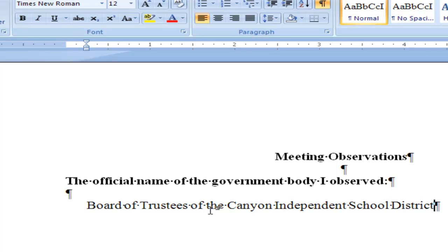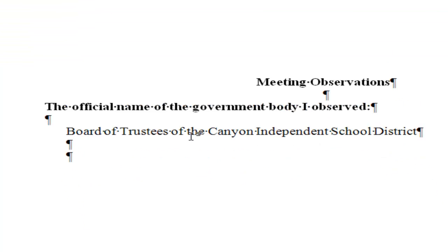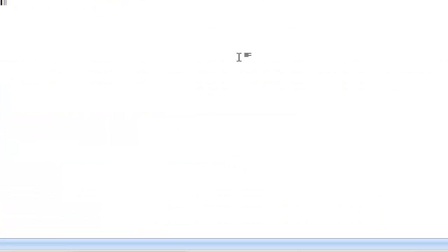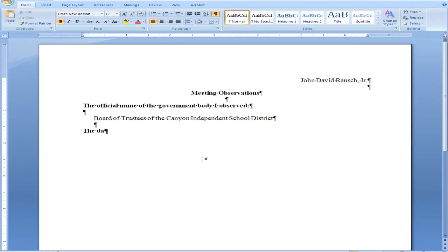Randall County Commissioners Court will be the Randall County Commissioners Court, Randall County Commissioners. Skip down twice, move your little cursor thing back over, and then I would type the second question. And let's see, what is the second question? The date and location of the meeting. So this would be put in bold. It makes it a little easier to find. The date and location of the meeting.